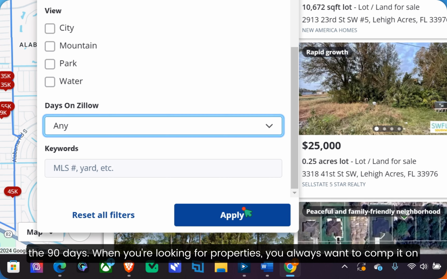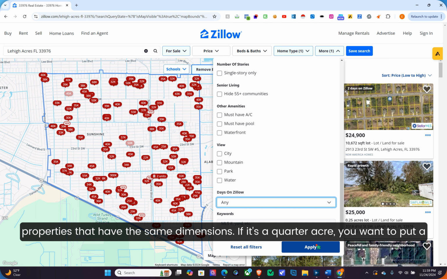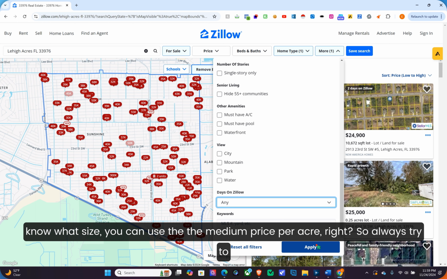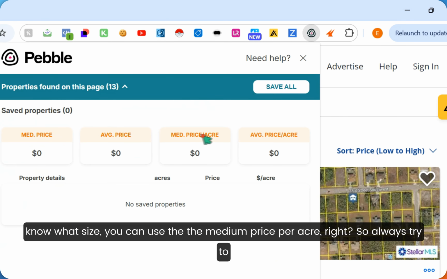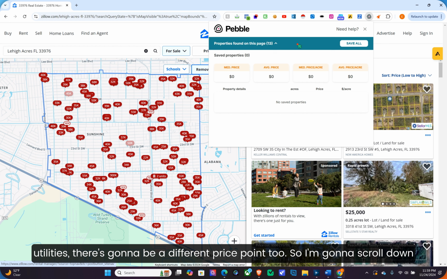When you're looking for properties, you always want to comp it on properties that have the same dimensions. If it's a quarter acre, you want to put a quarter acre. If you're looking for an acre, do it for an acre. If you're trying to compare two properties and one's 2 acres and one's 1 acre, and you don't know what size, you could use the median price per acre, right? So always try to comp it based off similar attributes in similar location. And if they have utilities, there's going to be a different price point too.